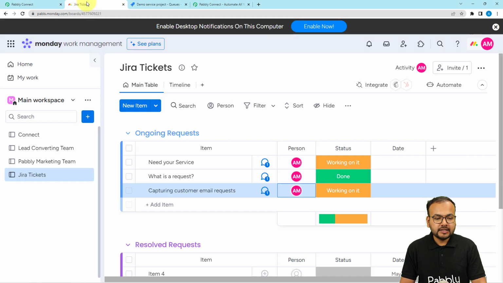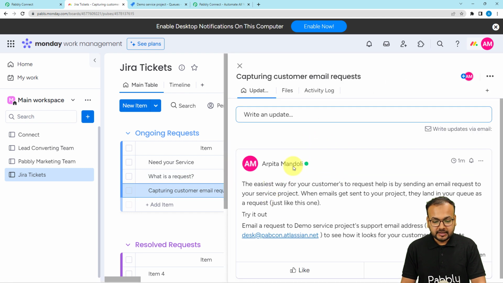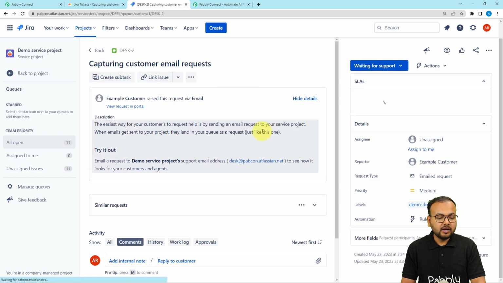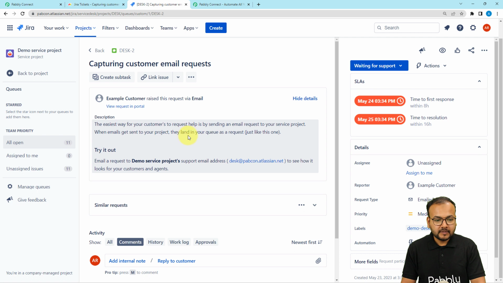And here you can see in monday.com, I have this board named Jira tickets. This is monday.com, and here is a board I have created. And here we have this ongoing request. And here you can see guys, we have the same board item here with the same name, capturing customer email request. And you can see under the conversations, the description is also the same as we have under this ticket in Jira. Okay. Now guys, I want that when I resolve this issue here in Jira, the board item should be updated. Okay, that's what we want.